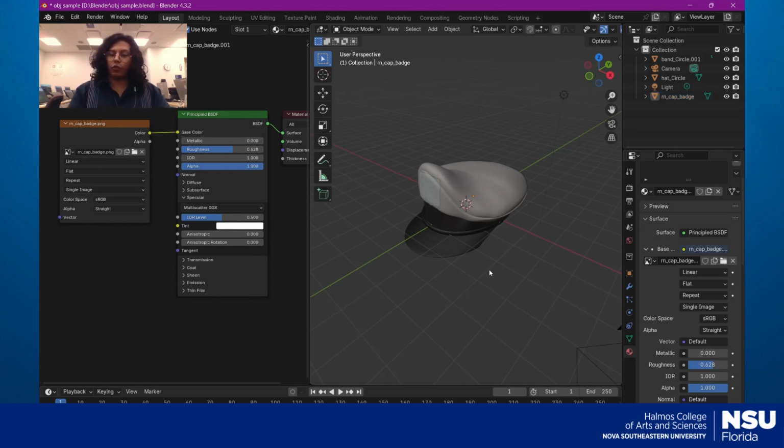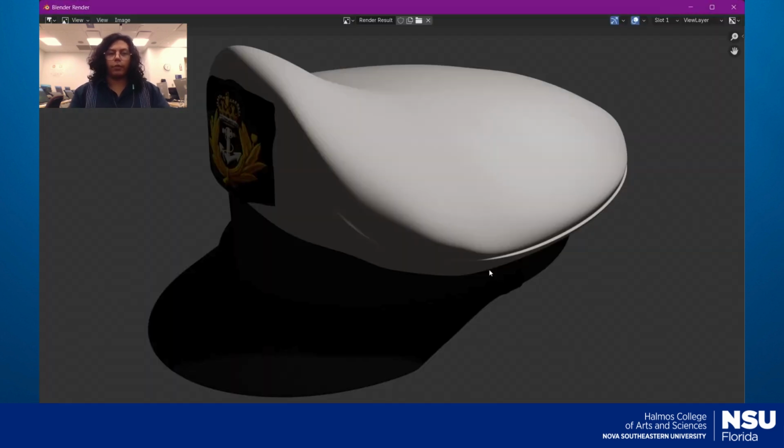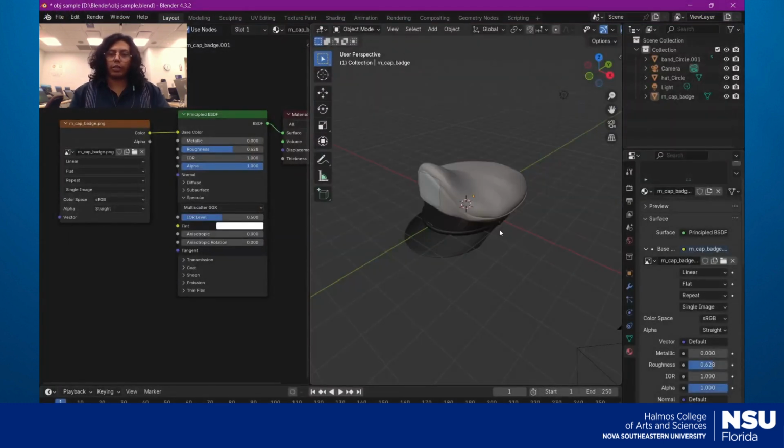If I press F12 to enter a render view, you can see that I have the captain's hat here, and that plain, empty spot now has this emblem on it. So that just goes to show that OBJs cannot support lighting, cameras, animations, or simulations at all. They just work for geometry and some texturing and some materials as well.